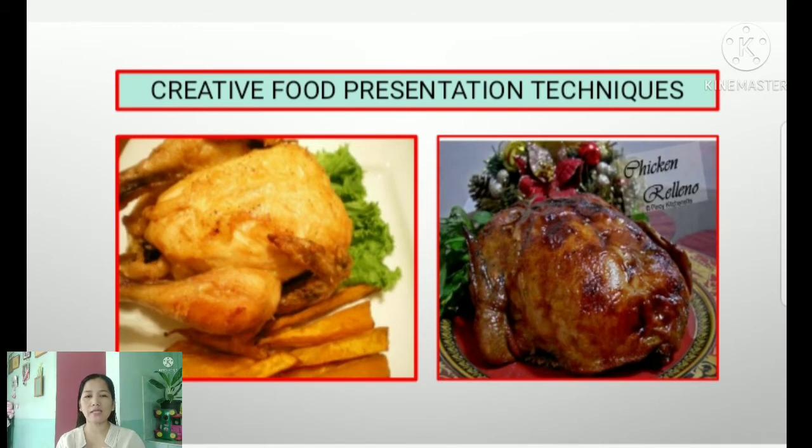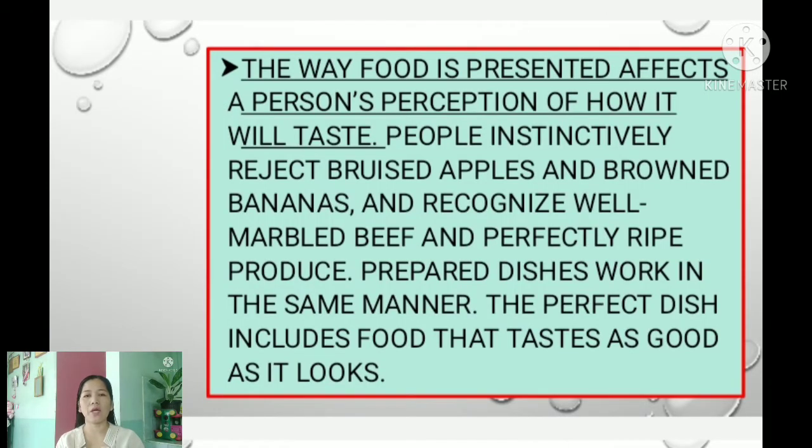technique. So, pagmasdan ang nasa larawan, hindi ba talaga namang nakakatakam paano na yung serving size na sinasabi kapag ganito kasarap ang pagkain na nakahain and then ikaw po ay nagugutom. So, talagang mapapalaki ang iyong kain. Okay. The way food is presented affects a person's perception on how it will taste. So, kung paano yung presentation ng pagkain nakakaapekto sa gana o dun sa feeling ng taong kakain.